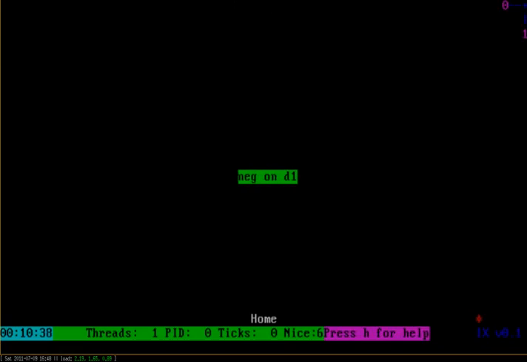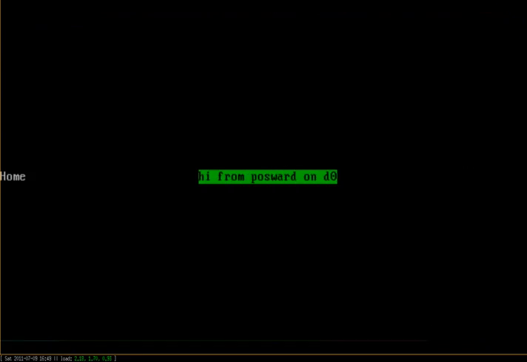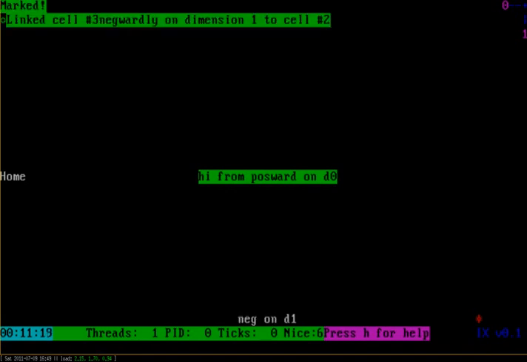Alright, so I want to link this cell, so this cell's up direction, to this cell's down direction. And how I do that is I hit L, and I want to go up, so I hit W, and I want to connect that cell to this cell, negatively on dimension 1. And here's how I do that, by hitting M. Alright, now I've connected these cells.